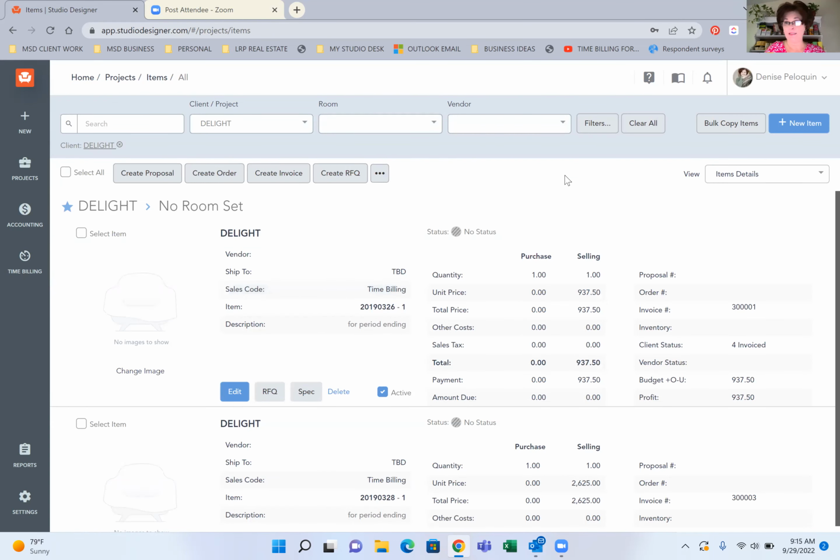So in projects, we have items, and this is really where you spend the majority of your time as a designer. Everything that you're building is an item. I always think of the item like a fork in the road. Let's say I'm picking out a dining table for my client's project. That table is my item. And there are two paths that we're going to take.